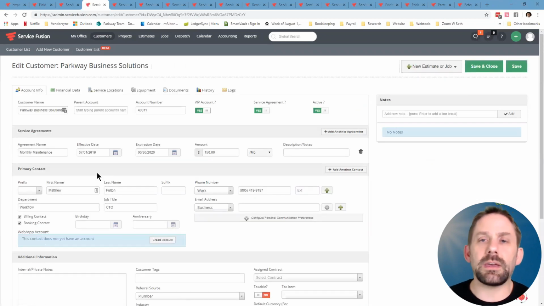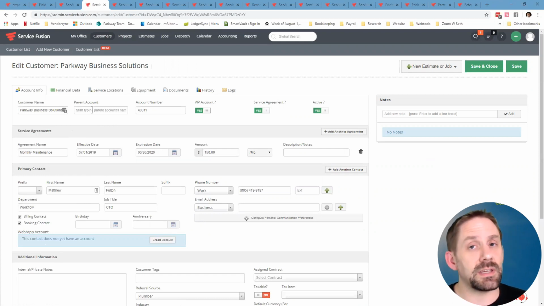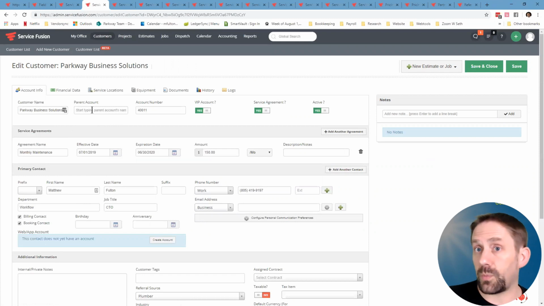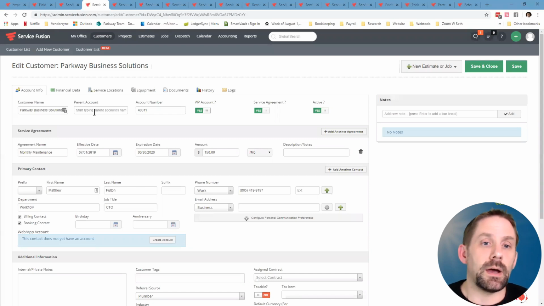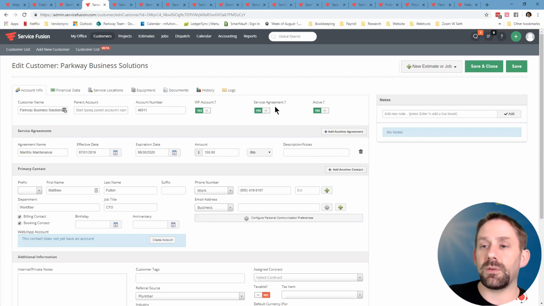While we're looking at a customer record, of course, you've got your basic account information, so you can have a parent reference. This application does sync with QuickBooks Online and/or QuickBooks Desktop with their web connector. They've actually got a pretty impressive QuickBooks Desktop integration. Account number, VIP account, service agreement, so you can stipulate different service agreements for different customers. If it's an HVAC, maybe you have a monthly service agreement versus an annual maintenance agreement.